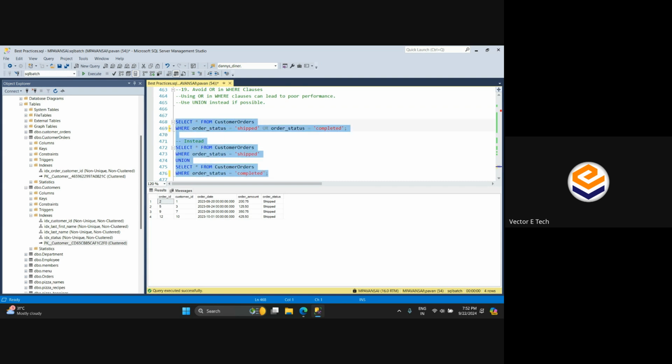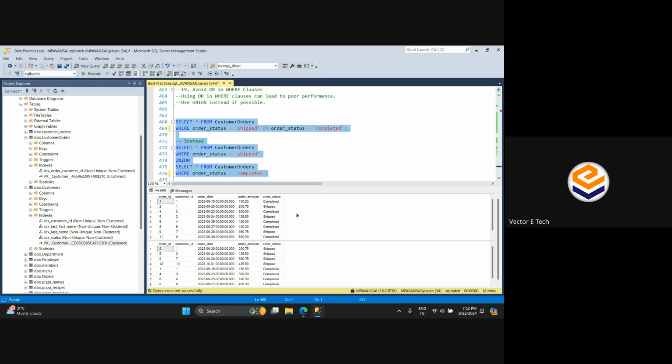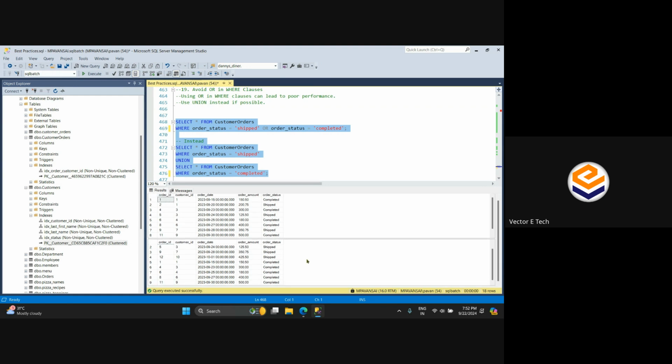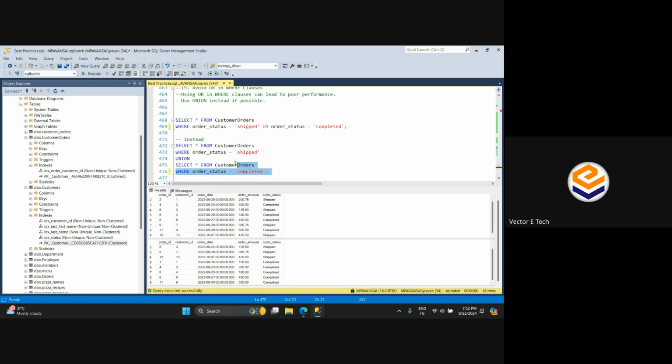Now if I try to execute both the queries, you can see here we have got 8 rows, and here we have got 9 rows, and here also we have got 9 rows. Output will be the same, but for performance, it is good to use union instead of an OR condition, right? An OR condition in the WHERE clause will lead to poor performance.